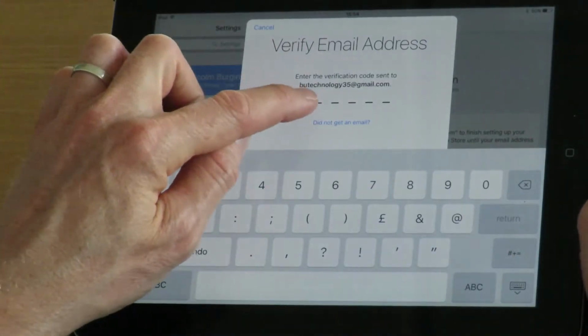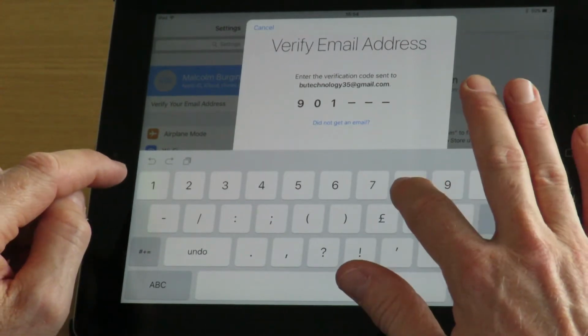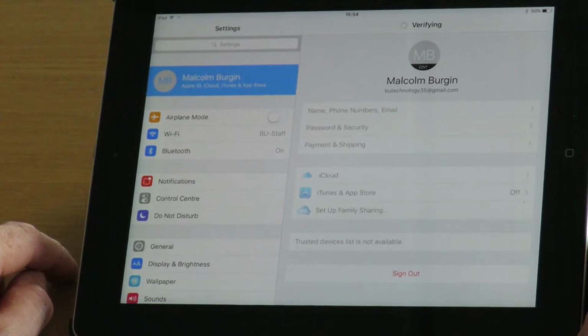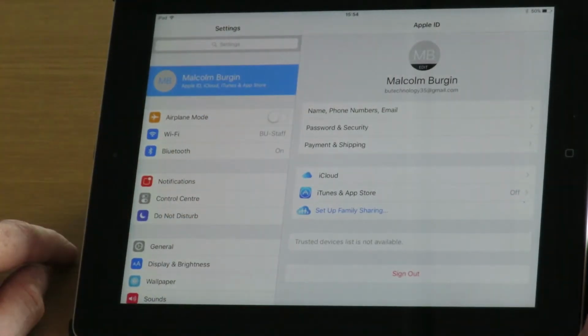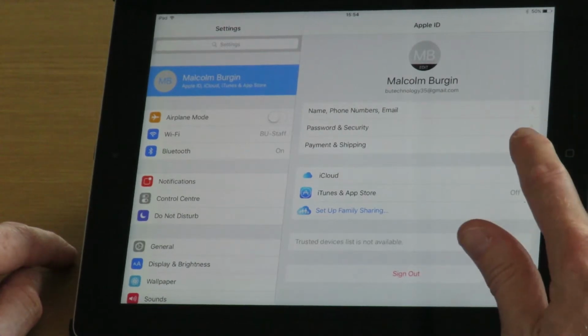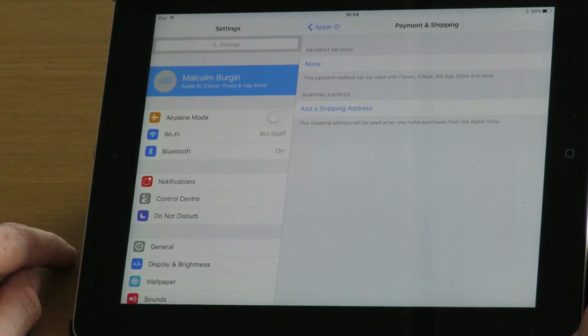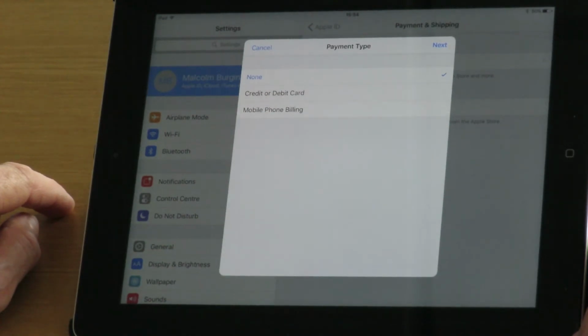Go back to the settings and enter the code. Then go into payment and shipping. You'll need to enter your payment details to enable you to buy apps when you want to download.